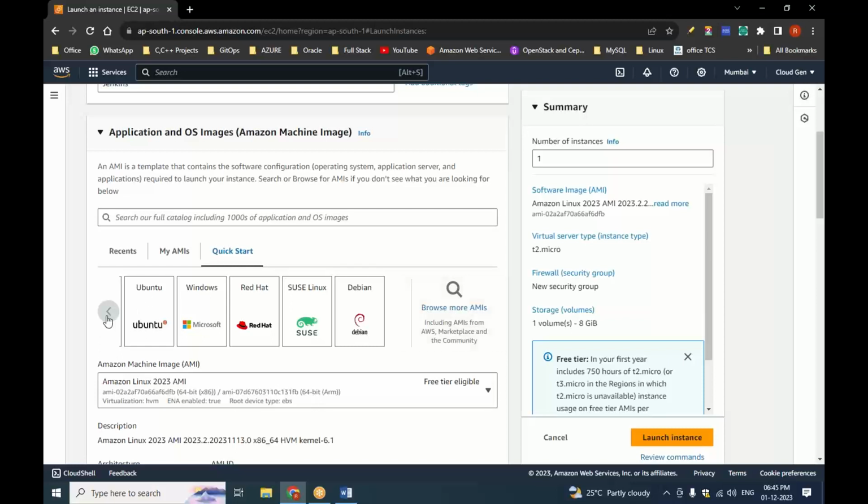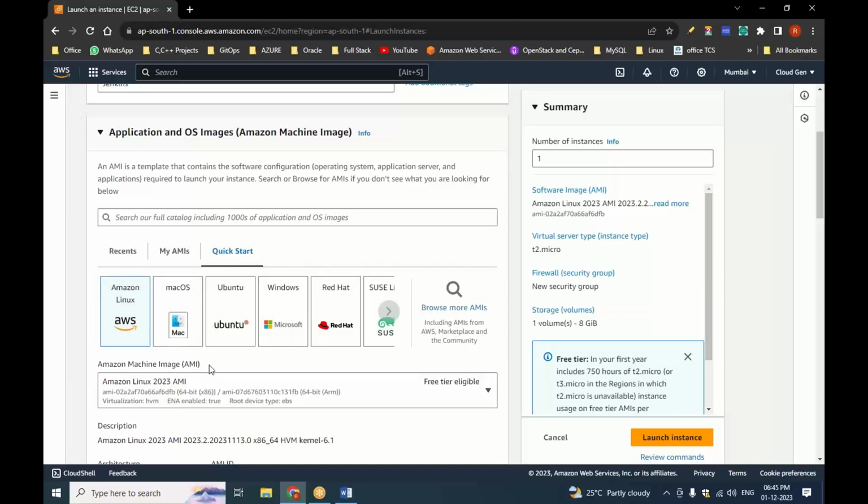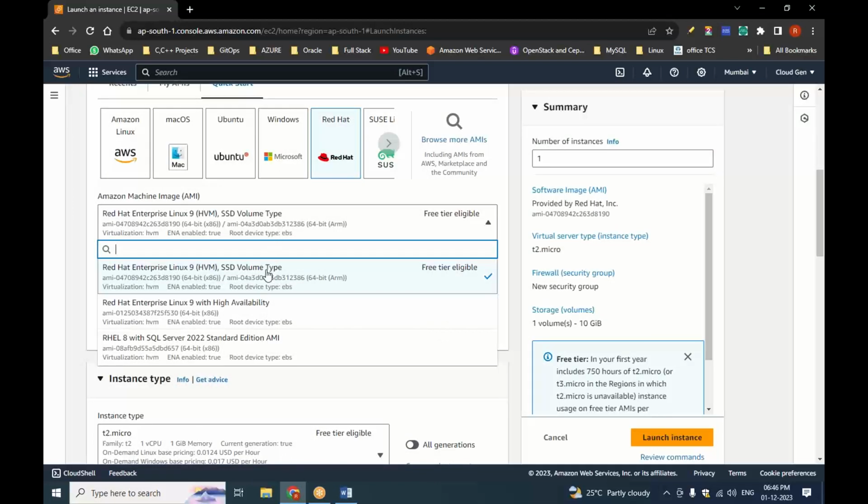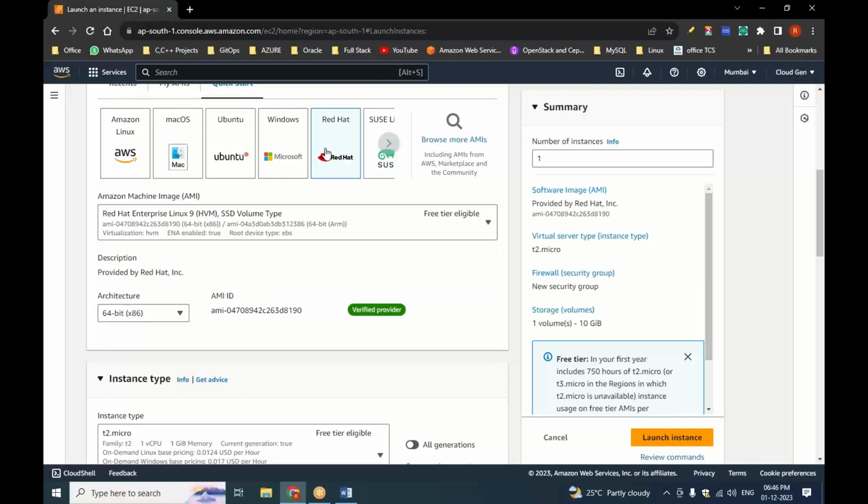Now I'm choosing the default one, Amazon Linux. If you observe this one, you can see a small light blue border. It means it's selected. If you want to use Red Hat, yes, select this one. This is the default one. Right now I'm choosing this, but it's your wish. Nothing to worry about here. You can choose any one.